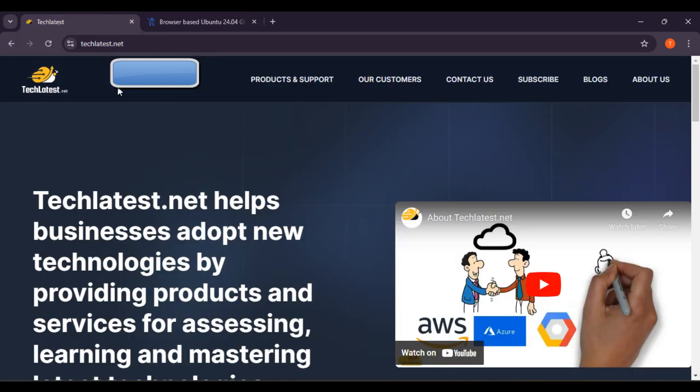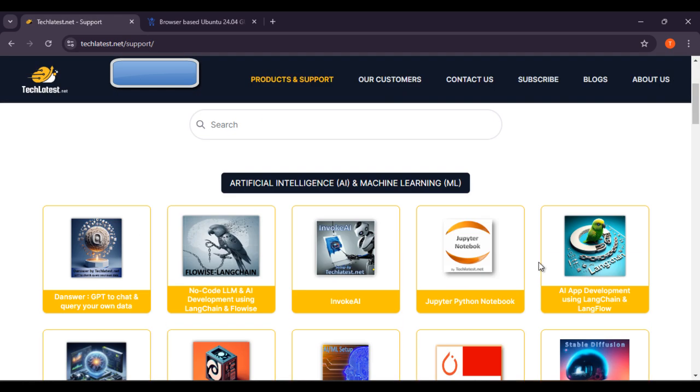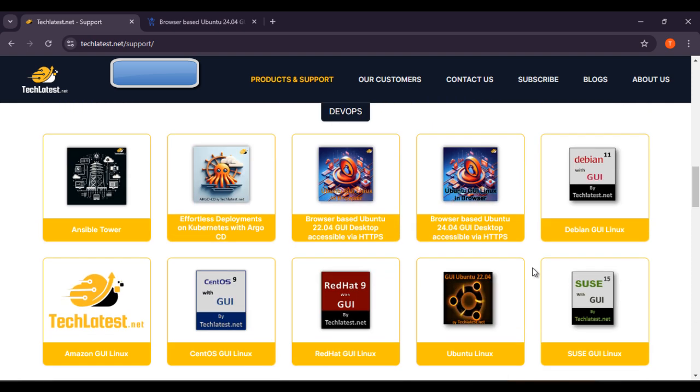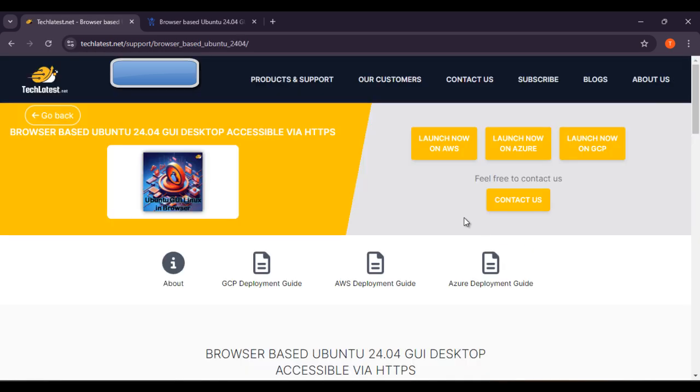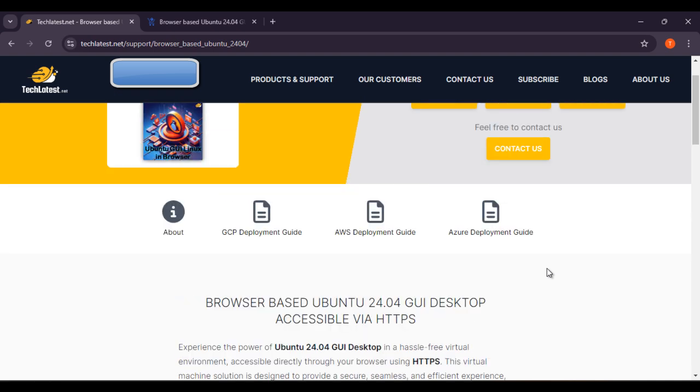Okay, so next step, what is your first step? Basically, go on techlatest.net website, then click on the product and support page. After this, in the DevOps category, you can see the browser-based Ubuntu 24.04 GUI desktop accessible via HTTPS product. Then click on this product. And here you can see the GCP deployment guide, AWS, Azure deployment guide. So basically in this lecture, we will cover the GCP deployment guide. So click on GCP deployment guide.